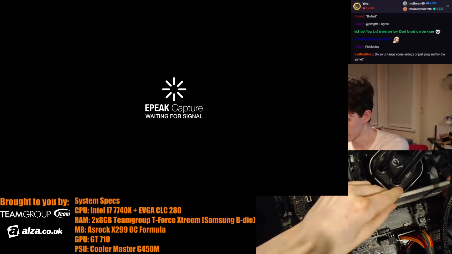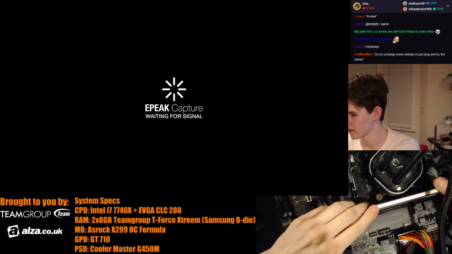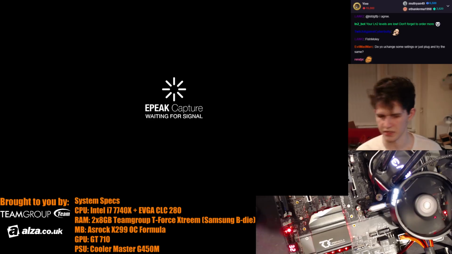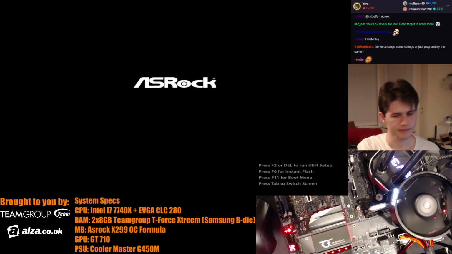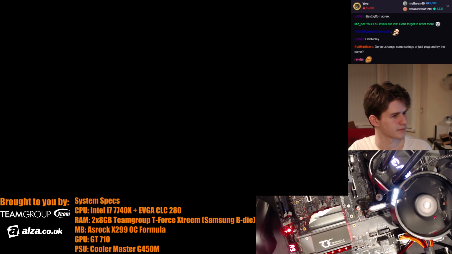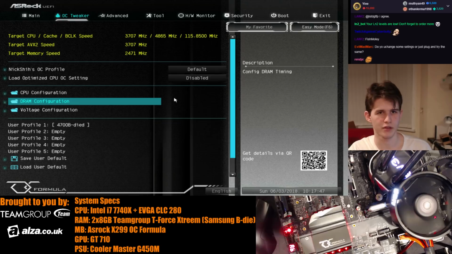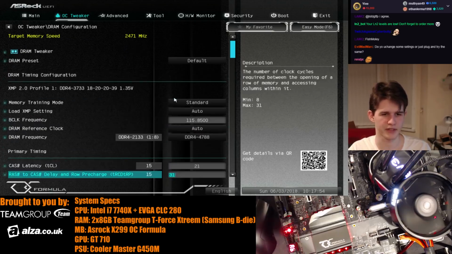So I'm putting in the second blue one. And all four of these sticks are 3733 CL18. I think it's really just an aesthetic difference, the thing with the sticker. Like, they just decided that the blue sticker looks ugly instead of the black one. Oh, this stick seems to be much worse. It already failed to post, I think. I'm just gonna throw in another stick and try the same, because they might have different voltage tolerances, but they should all clock the same in terms of timings.